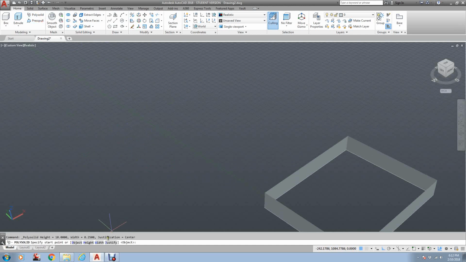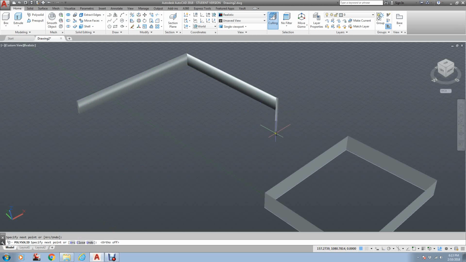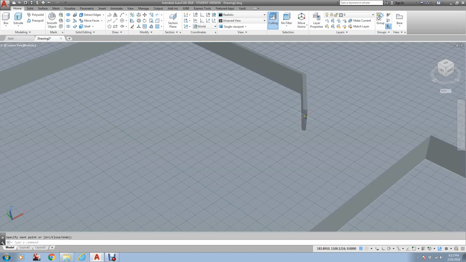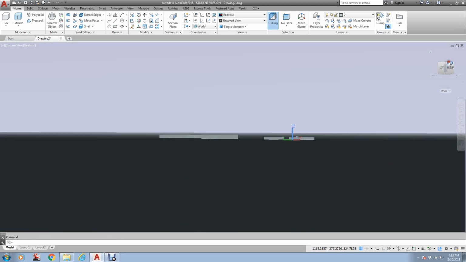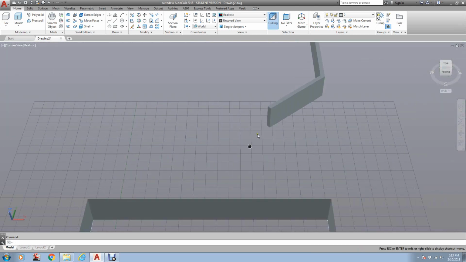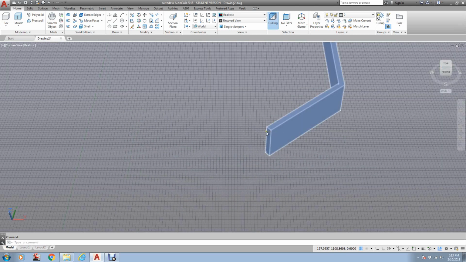Whereas I go polysolid and go height, let's go 30, and let's go a width of 5. Now you're going to see something. It's probably easier to see it from this angle right here. I'm just going to hit enter. So it made this 20 tall. Let me see if I can get a better view of that. There we go. So the width of this is 5.